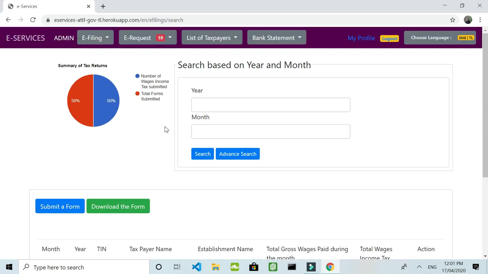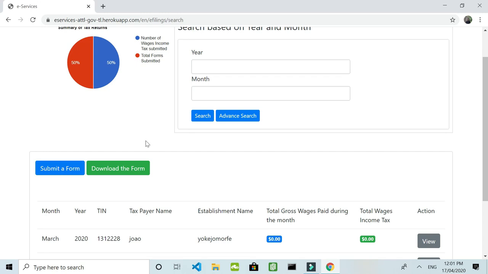Now let's start with the new submission of the tax return. Upon seeing this, you are seeing two buttons over here. One is the submitted form, another one is the downloaded form.